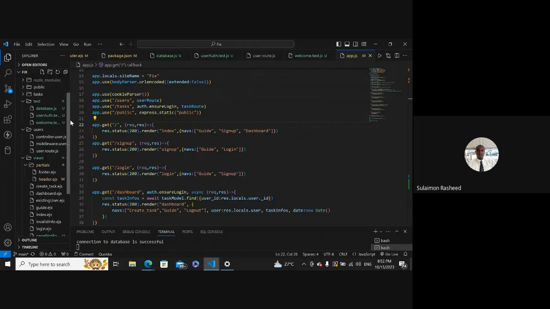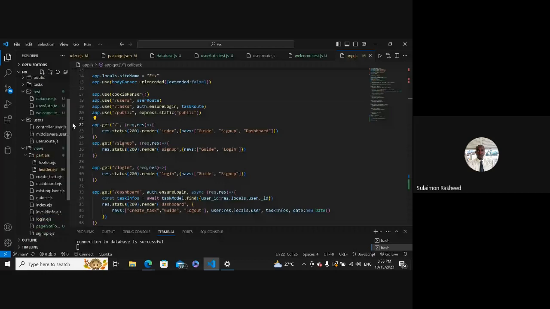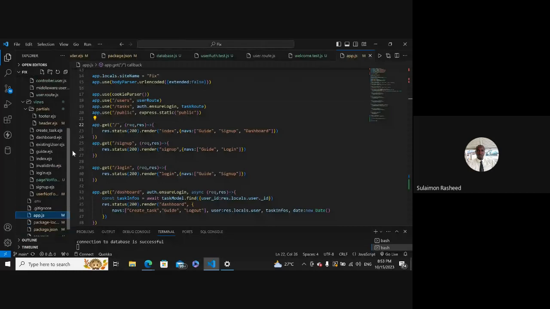Okay. Let's go to sign up. Okay. Get request for sign up, to use user. That's where we have the logic there. We go to our user. Where is the user? Okay, the user route. Okay, good.